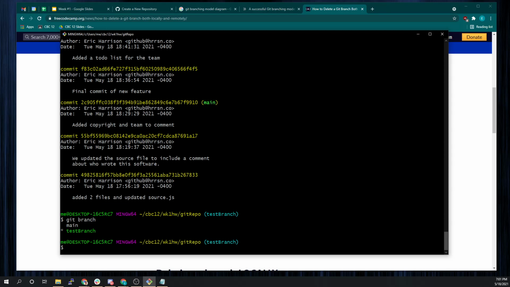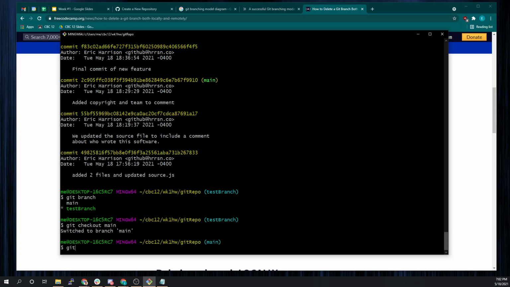Git merge. And do we do that from test branch? Do we merge from here? Do we do git merge master or main? How do you remember where we have to be? You would have to be in the master to merge it, right? Yeah, so you Mac folks would need to go git checkout master, and us Windows folks would be git checkout main. Okay, and then from here we do git merge test branch.